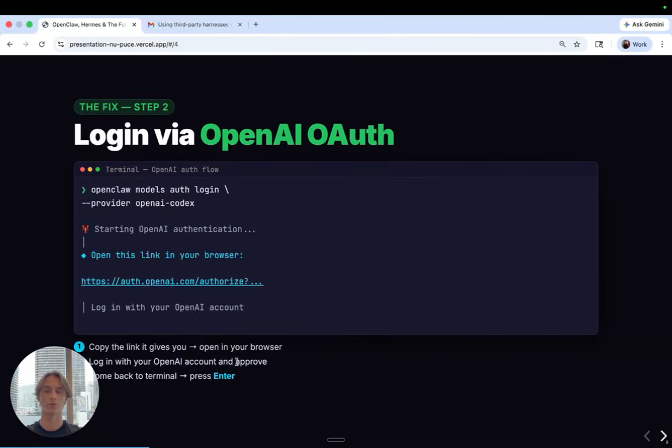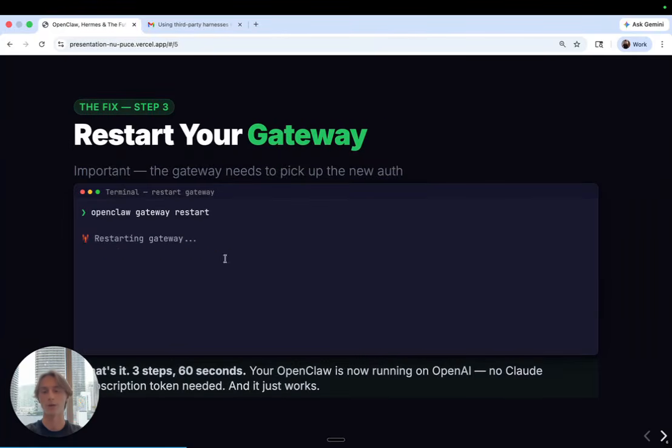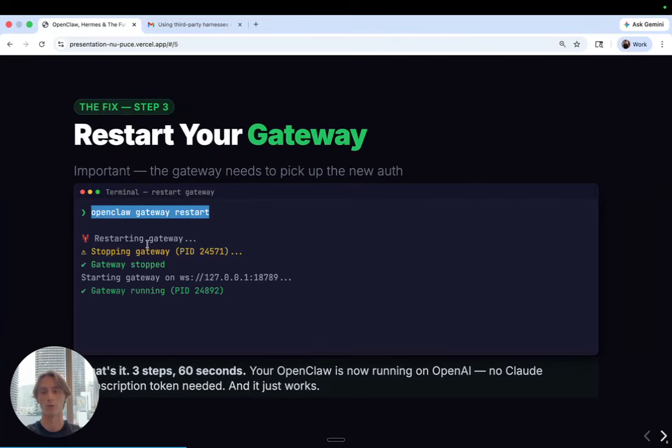So it's going to ask you to log in through the OpenAI auth. You don't need a subscription for this. I actually use it without a subscription and it works pretty well. So yeah, you just need to click on this link, authorize it, approve the connection, and then you'll be in. Then you'll need to restart your OpenClaw. By the way, all of these commands will be in the description, so just check that out. So yeah, you'll need to restart your gateway.